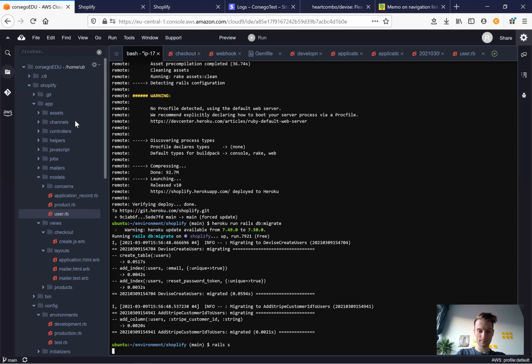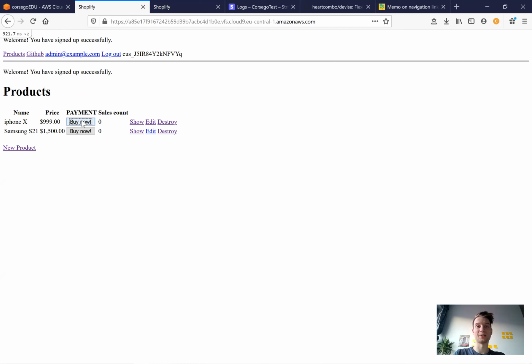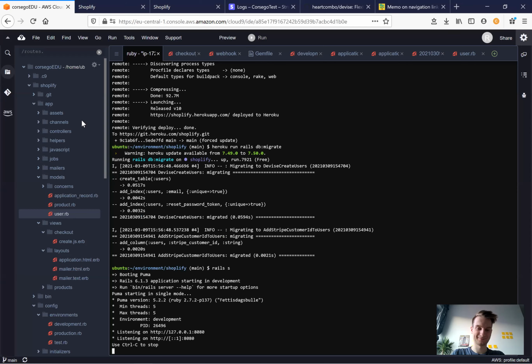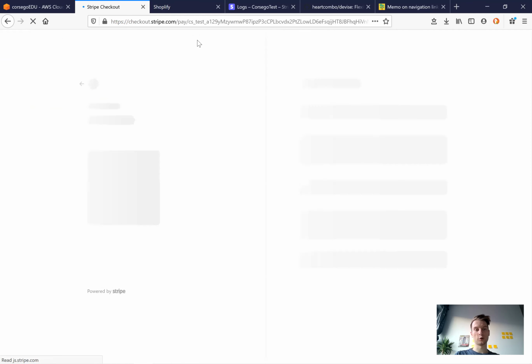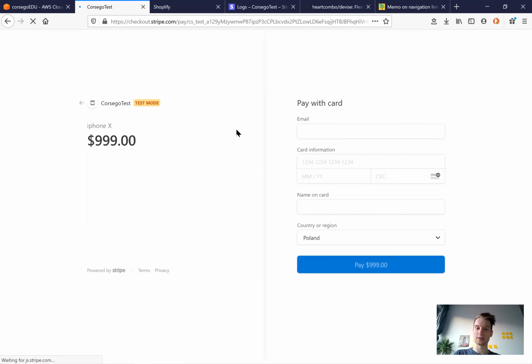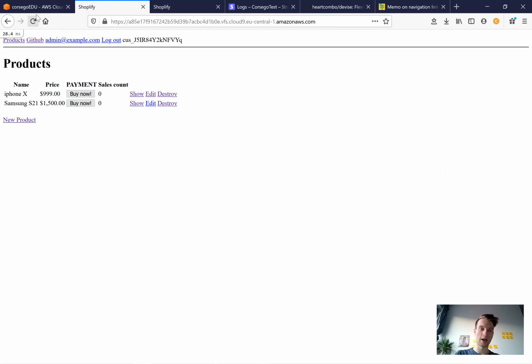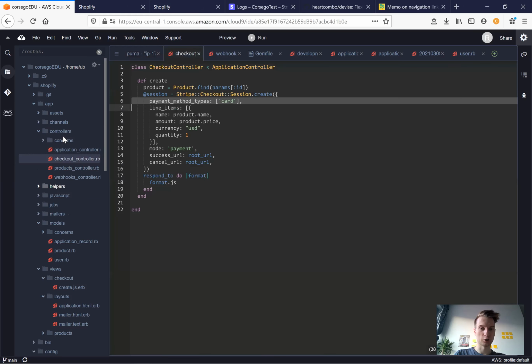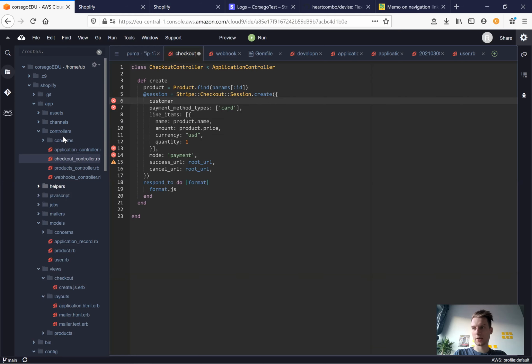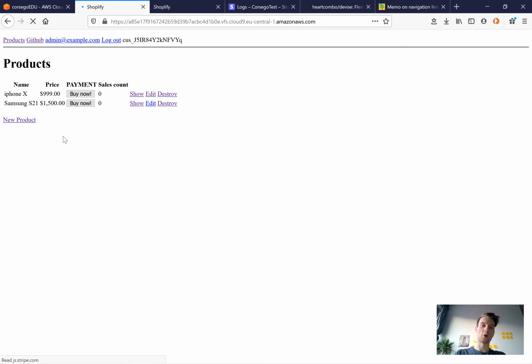Now I will start the server. Yeah, the button isn't working because I don't have the server running. Okay, I'll refresh. I'll press buy now. And I want this sale to automatically be assigned to this customer. So how are we going to do it? Well, we're going to define the customer in the checkout session. I will go to controllers, checkout controller, and here we can also say that the customer is the current_user.stripe_customer_id. Let's see if this works.